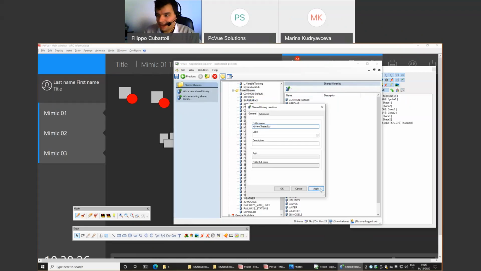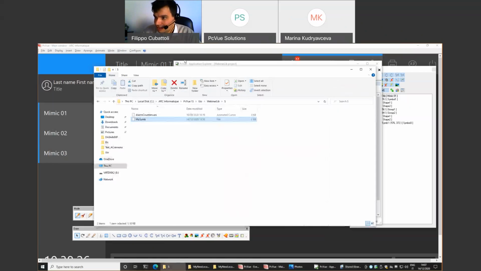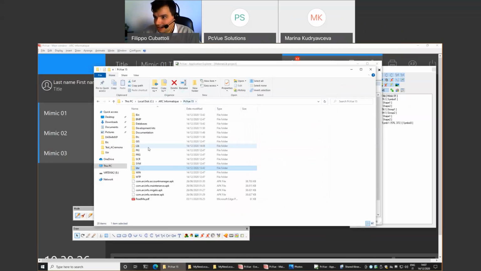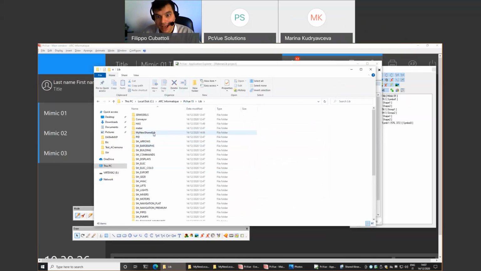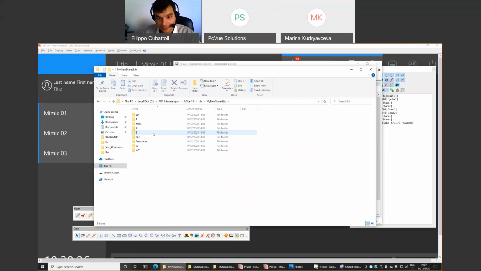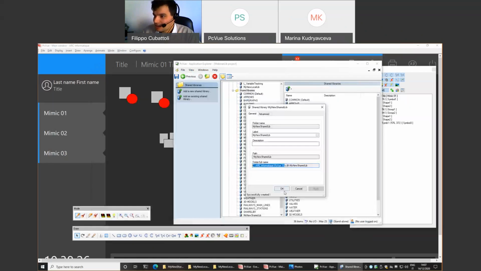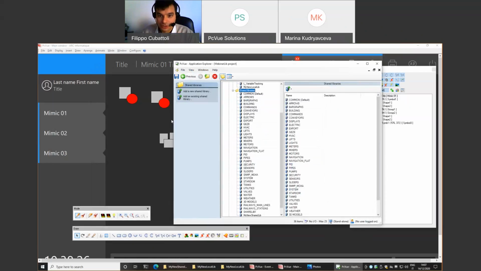And I click apply. As you can see here, the path now is changed because we are not working anymore inside the project folder, but we are working directly on the PcVue installation folder. If you see here, we are here, lib, my new shared lib. Okay? So, how to play with a shared library? Exactly in the same way.